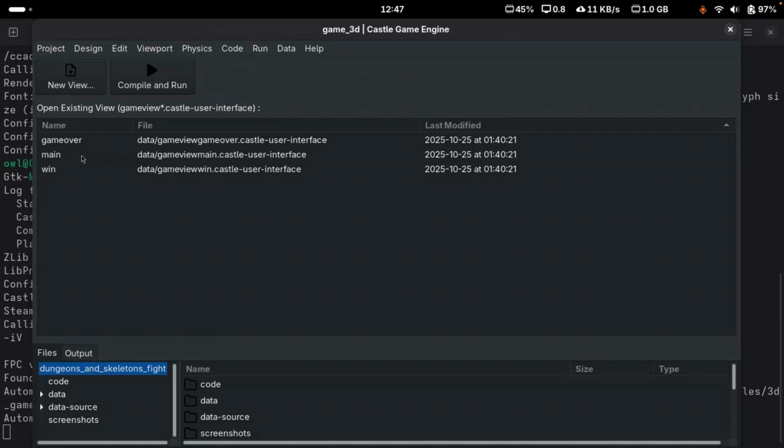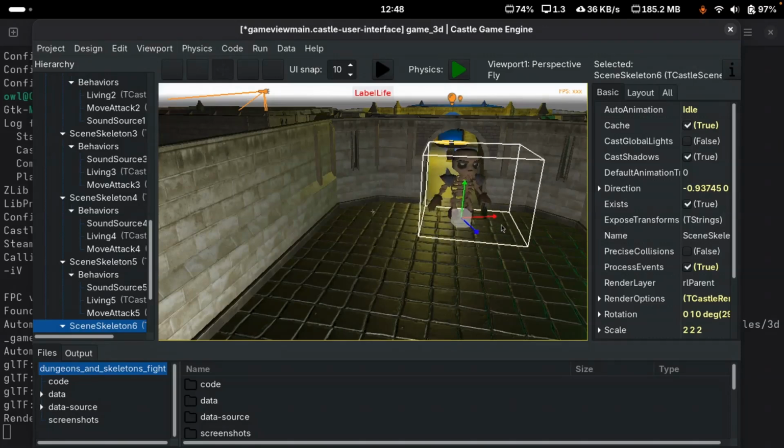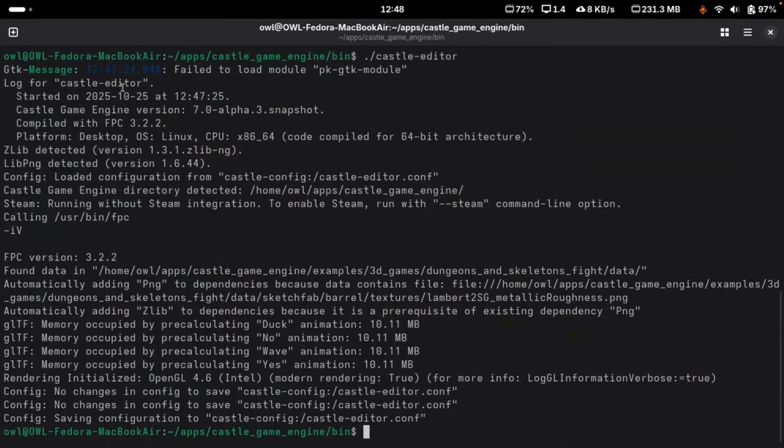I'm not going to compile this one because it's just going to take too long, but if I click on one of these views, you'll see what the gameplay looks like here when you start up the game, and the individual assets like this skeleton enemy, which I can move around. I'm going to say no because I did move the skeleton, but I don't want to change it. I'm quitting the program.